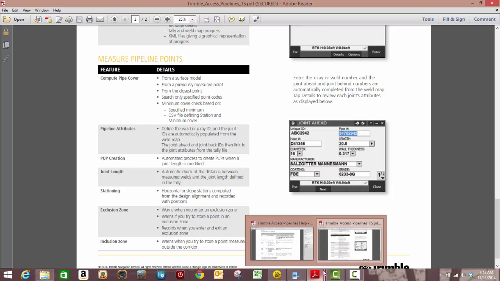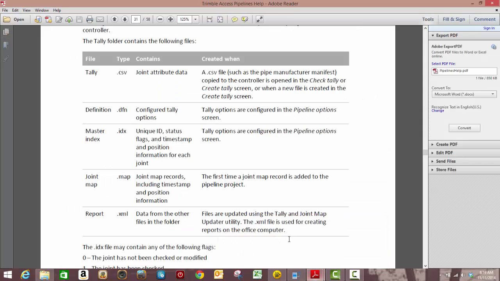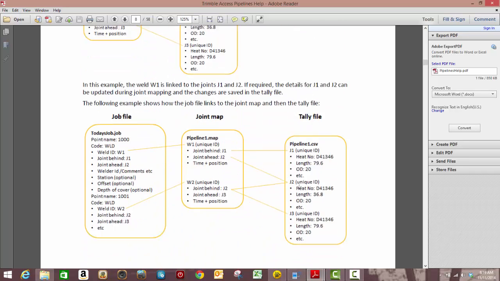So what we've seen here, before I jump ahead, is the actual data sheet for the pipeline module within Trimble Access. This will be available at the end of the presentation. Let's move on to the actual help file. What I'd like to start off with is just a brief explanation of how this software ties things together.